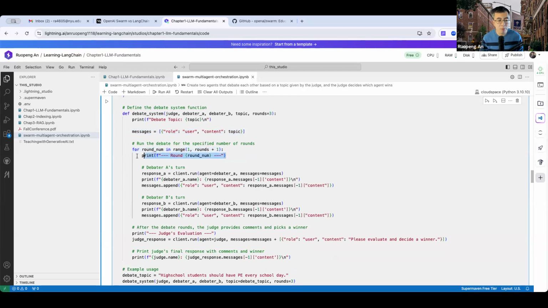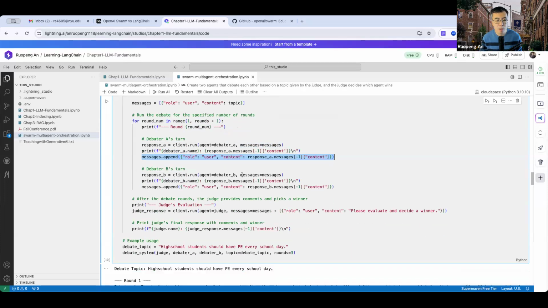It's going to print out the round first, and then first is debater A's turn. So I run this response A. I will say agent equals debater A, and messages equals messages. And then I'm going to print debater A's name and also debater A's response. And very importantly, make sure that you append debater A's response to the messages so that it can be provided to agent B.